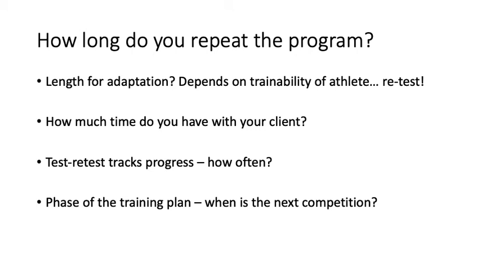Well, it really depends on the trainability of your athlete, and that's why you retest. You retest regularly, maybe every 2 weeks, every 4 weeks, every 6 weeks to see changes. And once you see good adaptations, then you would change. If you don't see adaptations within a 6-week period, you need to reassess your training prescription. Are you providing enough of a stimulus? Or is your client fatigued and they're not actually adapting and you're decreasing their performance?